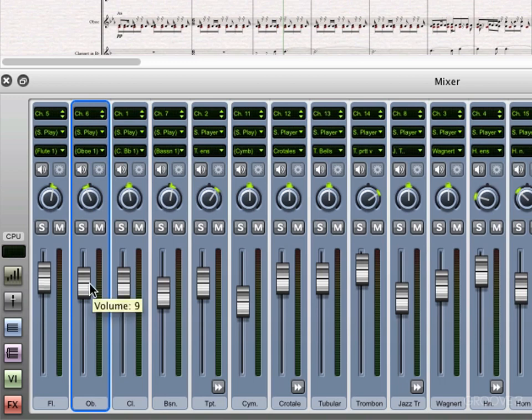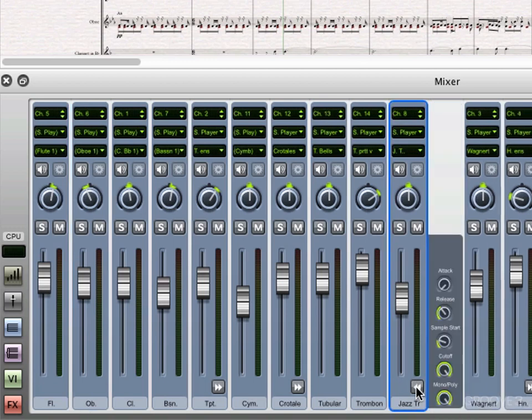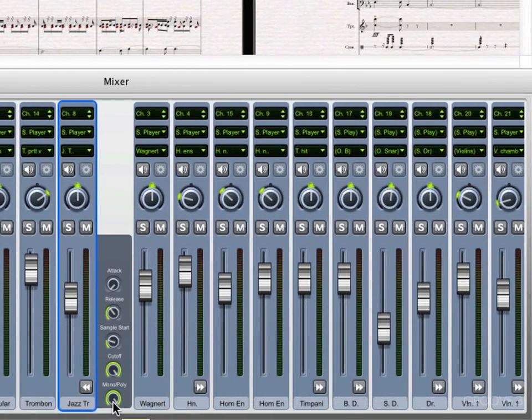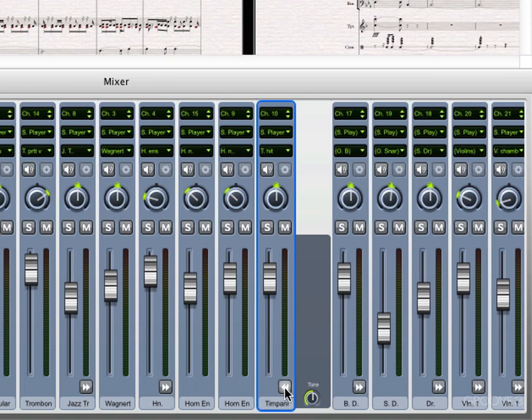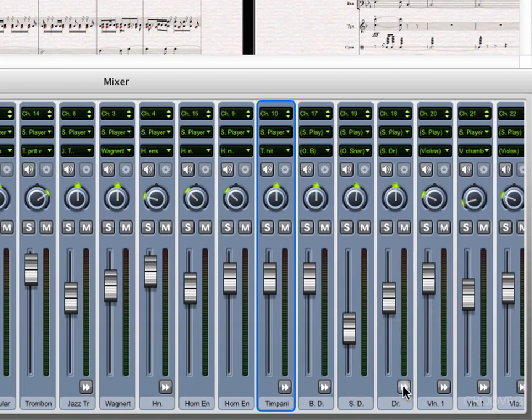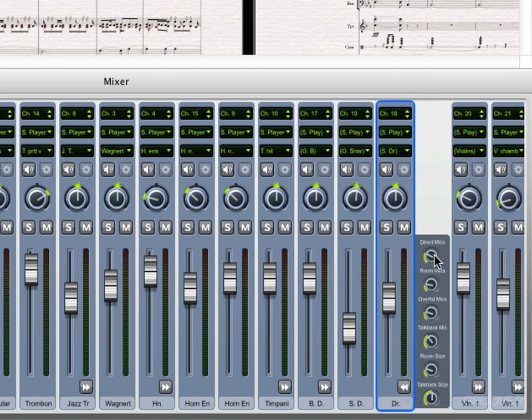Now, some of the more performance-based instruments have this little arrow to hide or show the smart knobs. These are ways to get in and really tweak the sound a little bit more. Like on this jazz trumpet part, for example, we have attack, resonance, the cutoff, and the mono or poly setting for more than one instrument on a stave. Timps, for example, have a tone control. Drum kit has quite a lot of control over the microphones, the overheads, talkback mics, room size.